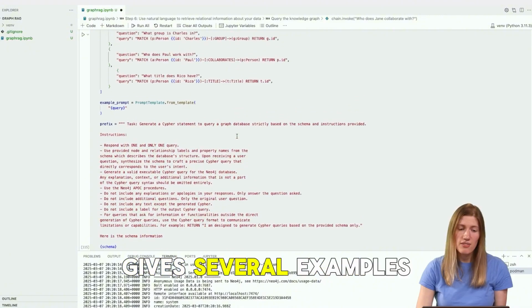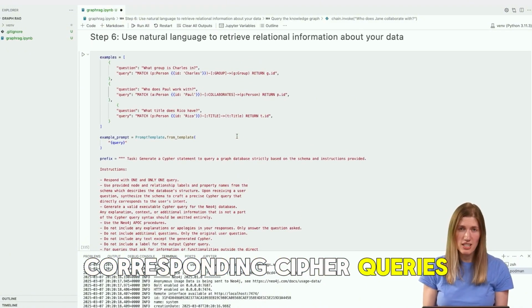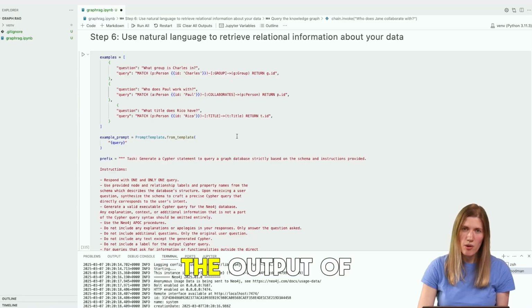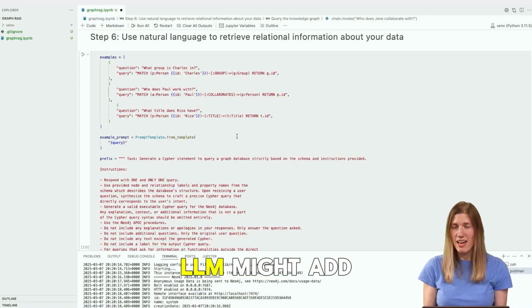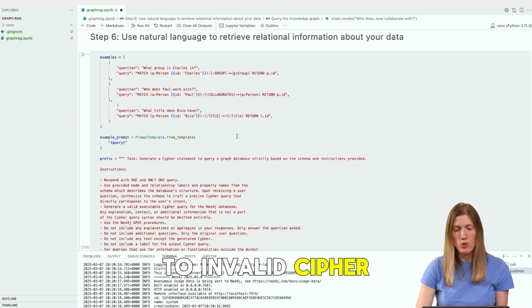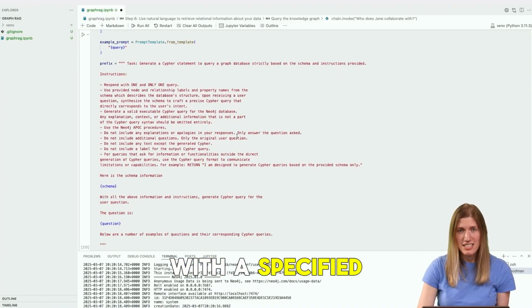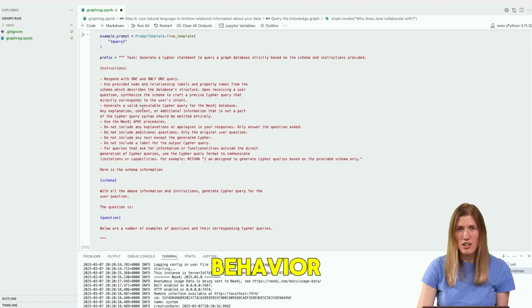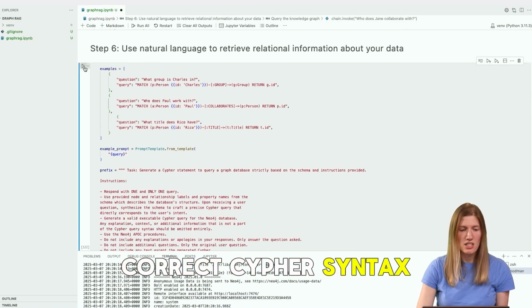This code block gives several examples of questions and corresponding Cypher queries that the LLM should use as a guide. It also constrains the output of the model to only the query. An overly chatty LLM might add in extra information that would lead to invalid Cypher queries. Using a prefix with a specified task and instructions also helps to constrain the model behavior and makes it more likely that the LLM will output correct Cypher syntax.